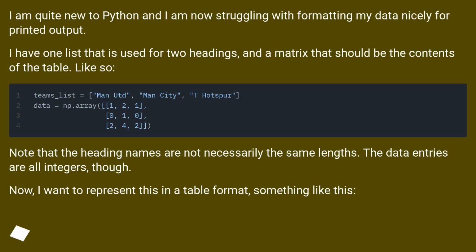I am quite new to Python and I am now struggling with formatting my data nicely for printed output. I have one list that is used for two headings, and a matrix that should be the contents of the table. Like so. Note that the heading names are not necessarily the same lengths. The data entries are all integers, though. Now, I want to represent this in a table format, something like this.